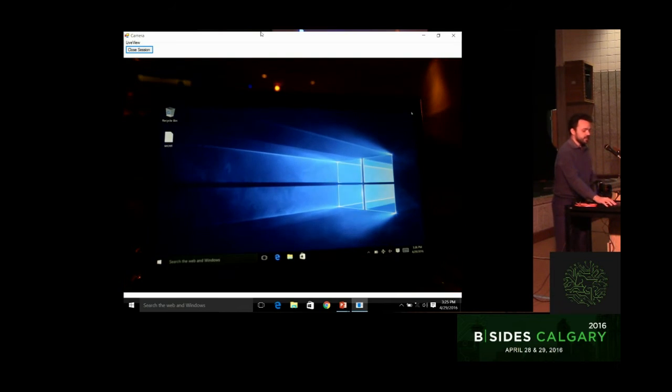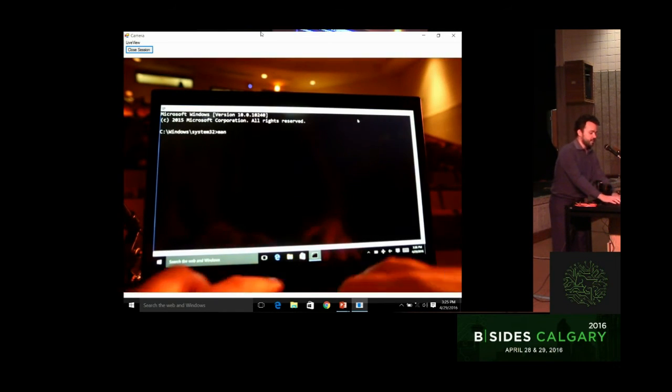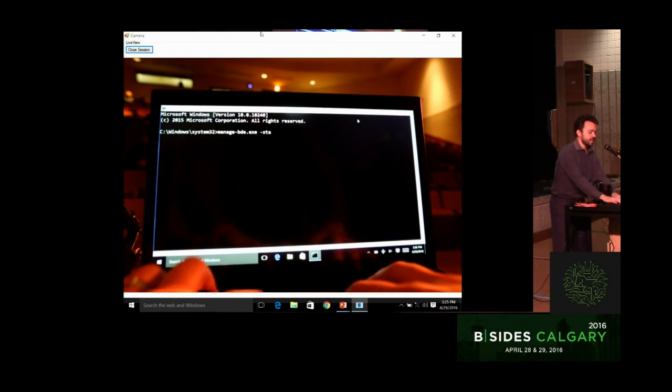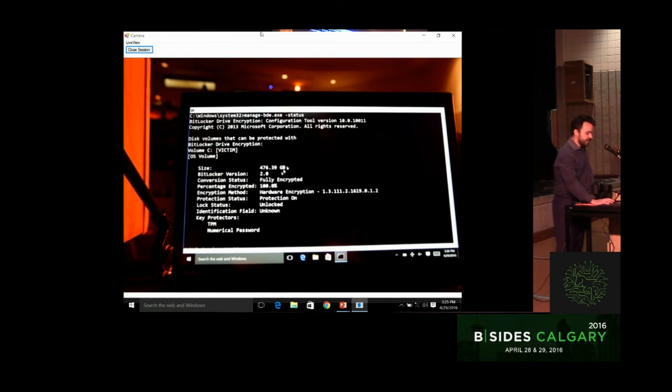And then let's see the status of the drive. Let's see if the drive is encrypted or not. So we're gonna run the manage-bde -status command. So this is where we see that the drive is fully encrypted, and the encryption type is hardware encryption. So the drive is indeed encrypted. Key protectors here shows TPM, which means that we only need the TPM to unlock the drive. We don't need to enter a PIN when we're booting the laptop to unlock the drive.